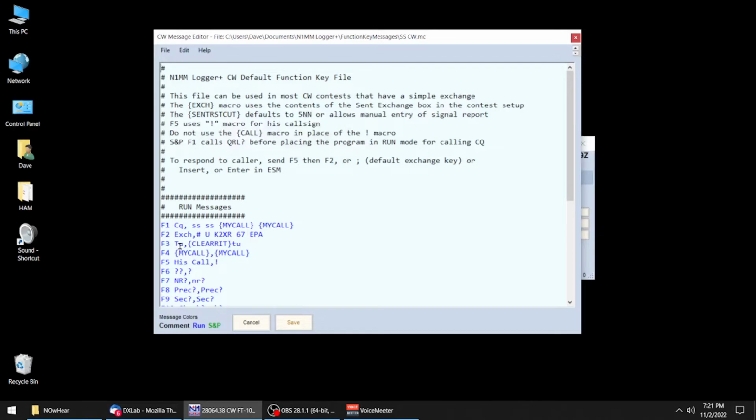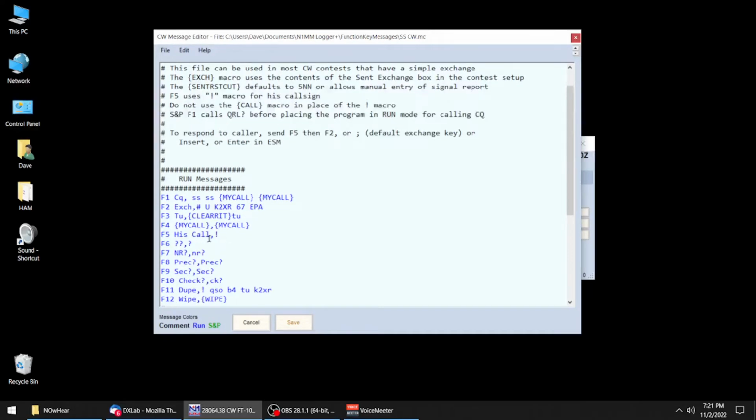That's normal. My exchange or my thank you. I don't actually send all, I send is TU, but I notice I also put a clear RIT in here. So if I've actually used my RIT during the contact, this will automatically set it back to 0 every time during my running. His call is an exclamation point. F6 for 2 question marks. It sends a question mark. If I need his number, F7. If I need his precedence or his power level, it sends it. Looks like these are all okay.